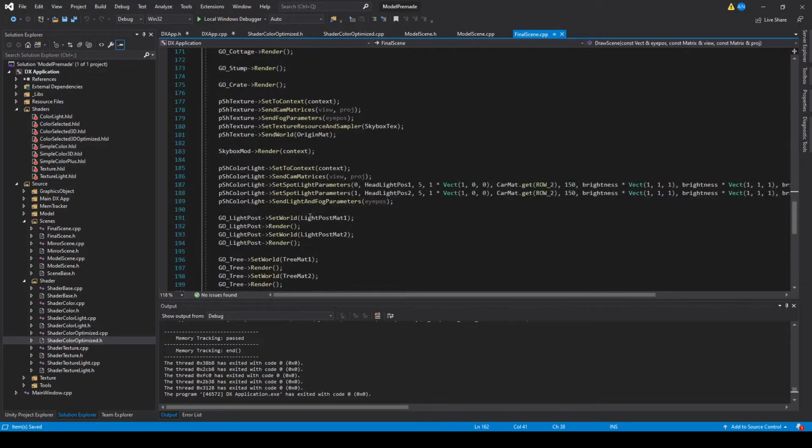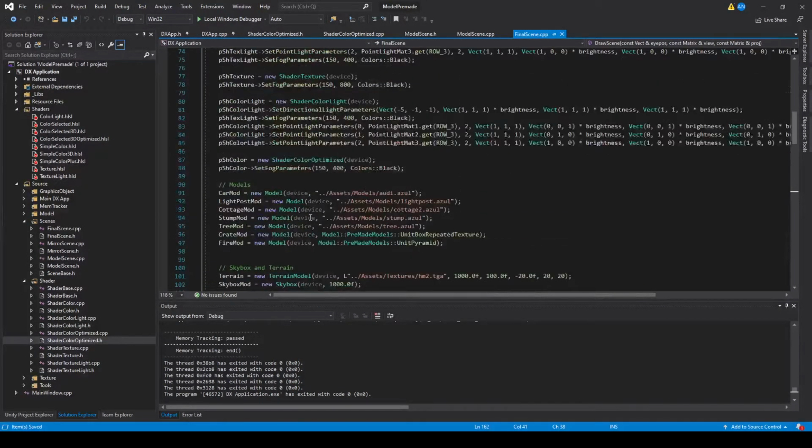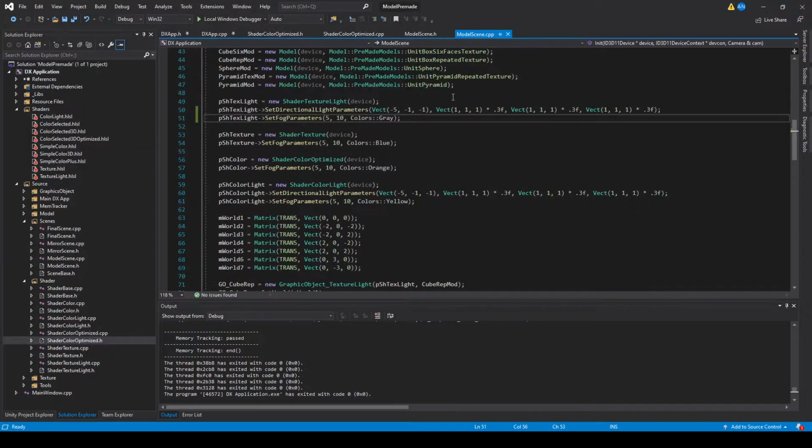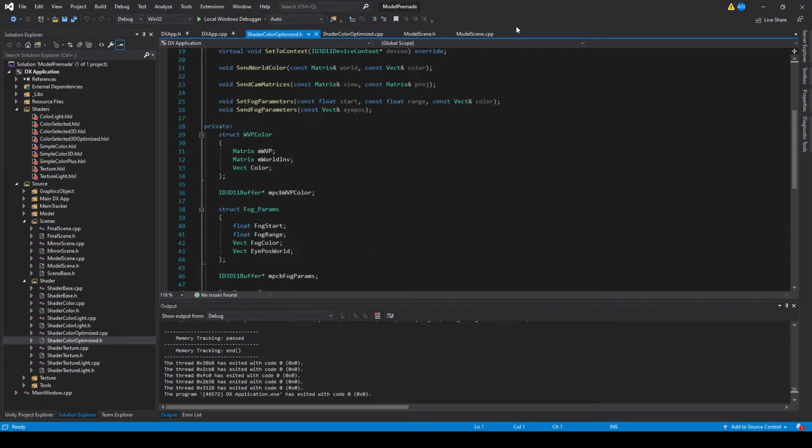And then for the point light, it should be up here. Yep, point light, same thing. It just requires an index to set it before you set all the other parameters for it. So, going through the shaders. So here is the optimized color shader that we have.